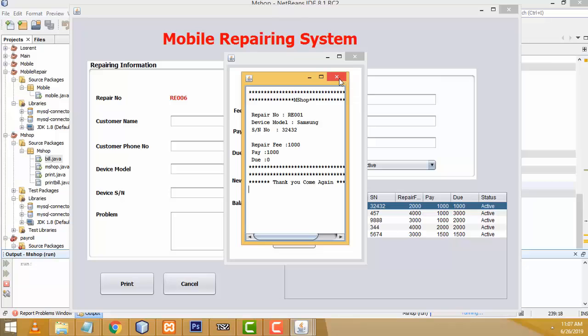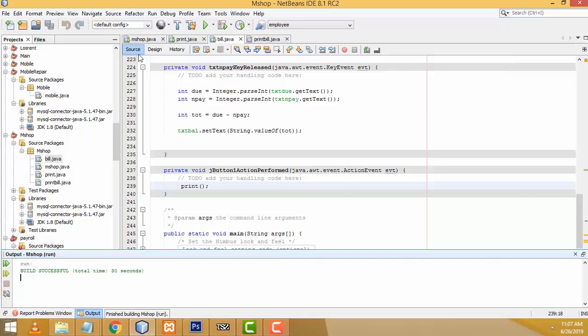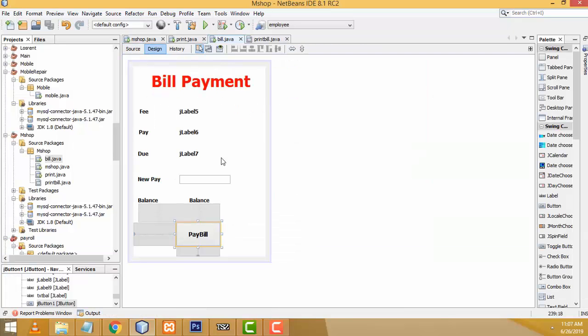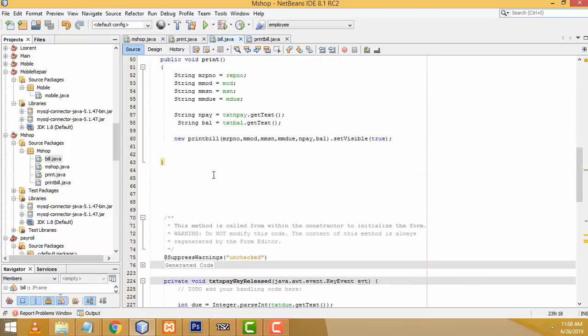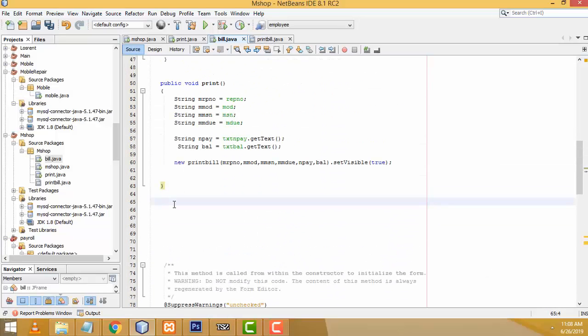Now what I'm going to do is create the update part. So go to the bill.java page. Once you click the pay button, the print receipt should be displayed. After that, our record should be updated in the database. So let's do the update part. Here I'm going to create a separate function after the print function: public void billUpdate.